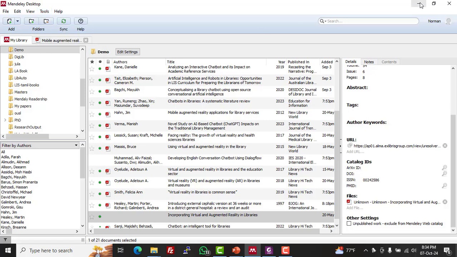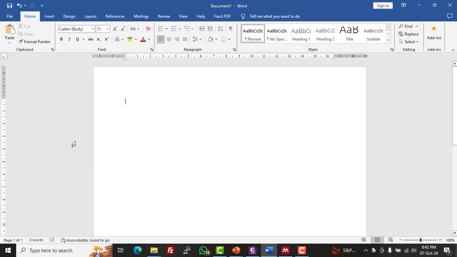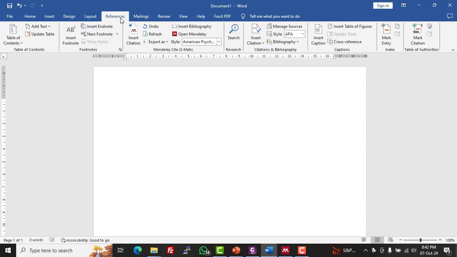Once it's installed, you can open the Word document. Once you install the plugin successfully, you can see the Mendeley icon. That means you can see insert citation and open Mendeley under the reference tab in the Microsoft Word software. If you want to insert a citation, you can go to insert citation. Normally we create an in-text citation at the end of the paragraph or end of the sentence, or at the beginning of the paragraph or the sentence.